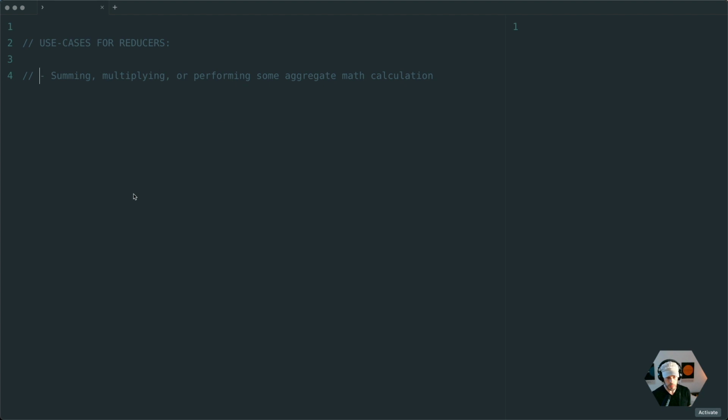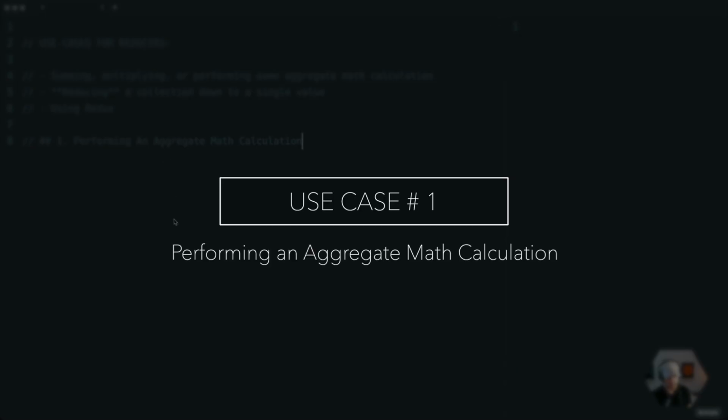Summing, multiplying, or performing some aggregate math calculation. Aggregate meaning that we're just combining some things together. Reducing a collection down to a single value, i.e. reduce. Or using Redux. Okay, so we're going to walk through each of these examples one by one. Example number one, performing an aggregate math calculation.